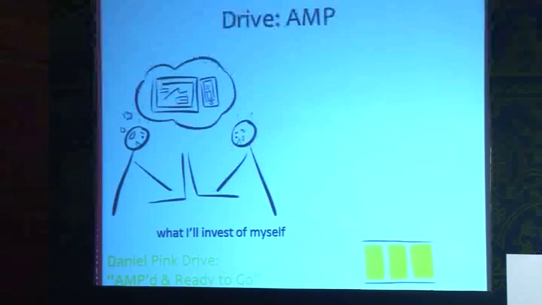Which takes us to the point at which we need to be able to deliver our work. So what I'll do to invest of myself, the best I've got, for this is AMP, the battery fully juiced up and ready to go. We've got the foundation, we've got our SCARF, and now we're rolling. Okay. So again, this is autonomy. What I choose to work on or how I choose to improve as a team, how we choose to improve as a team.